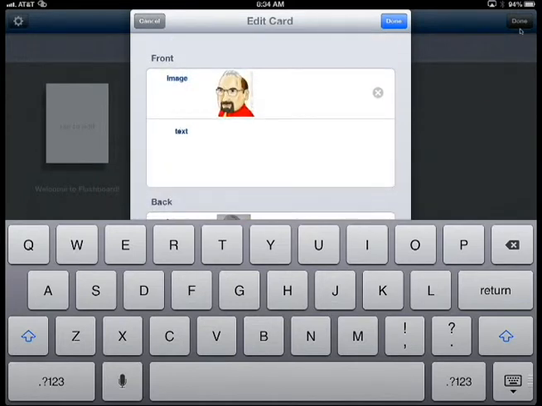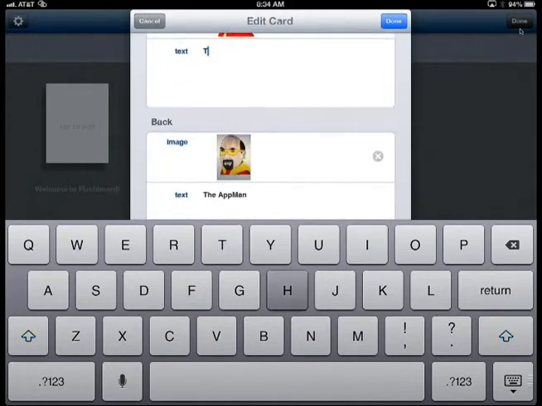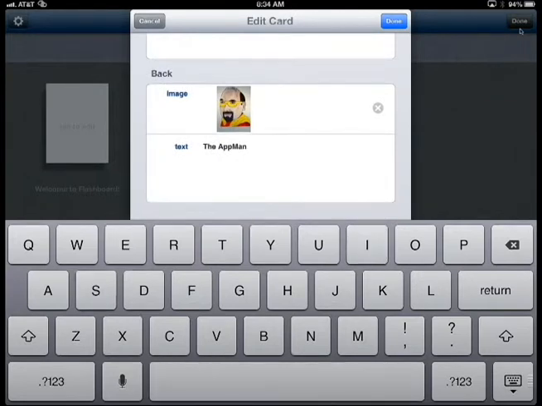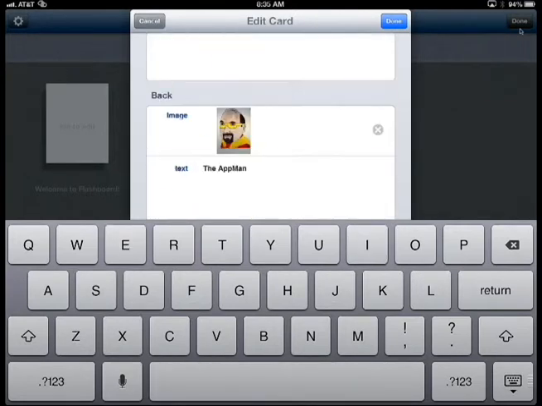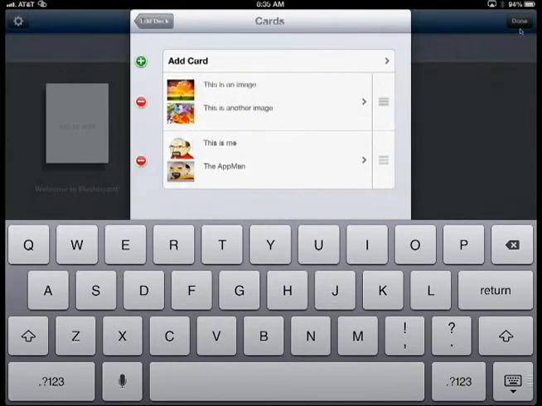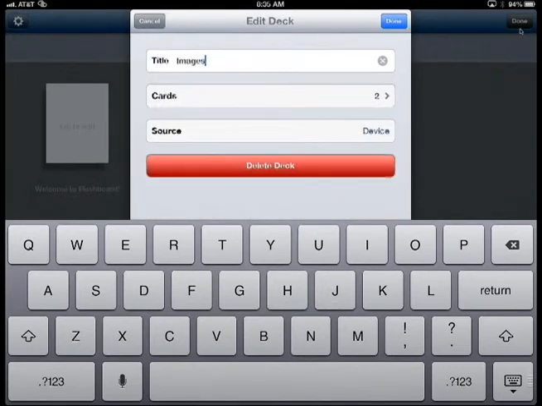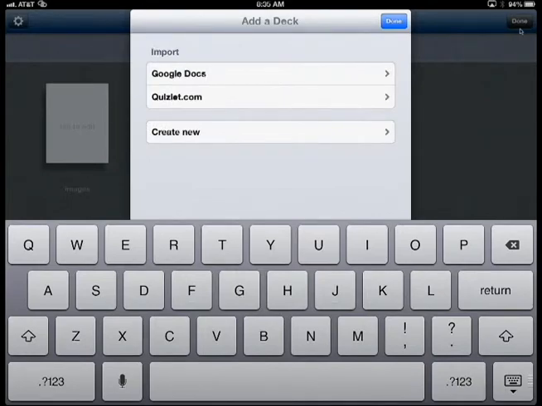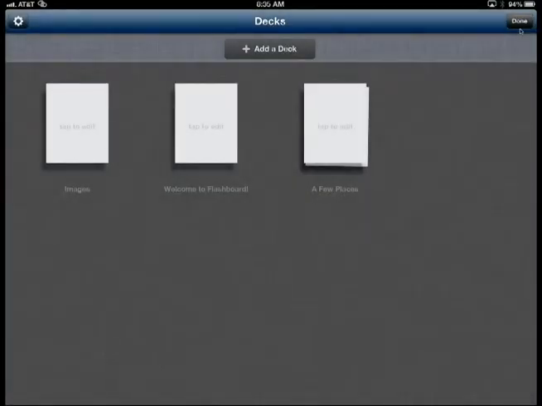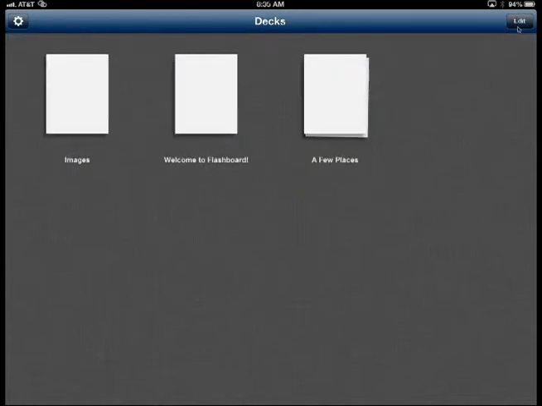So there's the front. And then there's the back. So we'll click done. Then we'll click edit cards because we're done editing those. Finished editing those. So now we click on done, done, and now you can see that here on the left hand side, that's our images that we just created. So I'm going to click on done here in the top right because we're done editing.